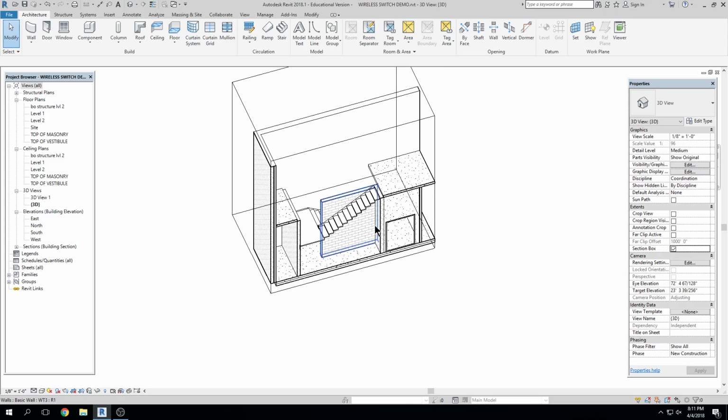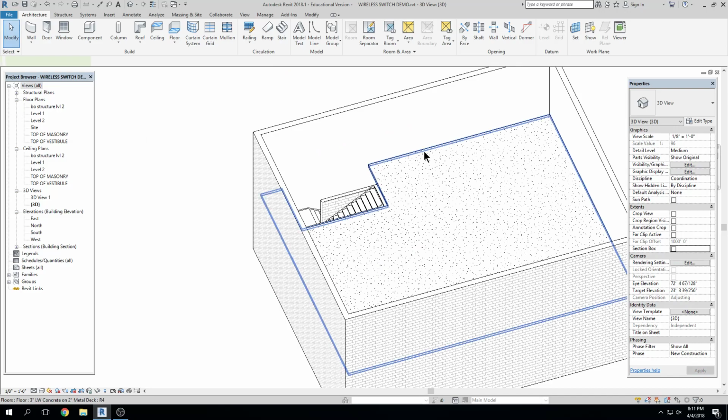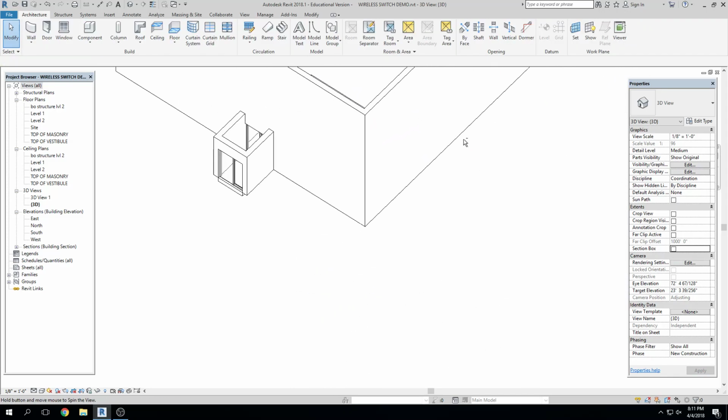Okay, so today I want to talk a little bit about some detail items. So we'll talk about detail lines, line work, filled regions, detail components, and then I want to just go over, we'll do a little bit more wireless switch, okay? So let me do that first, okay?